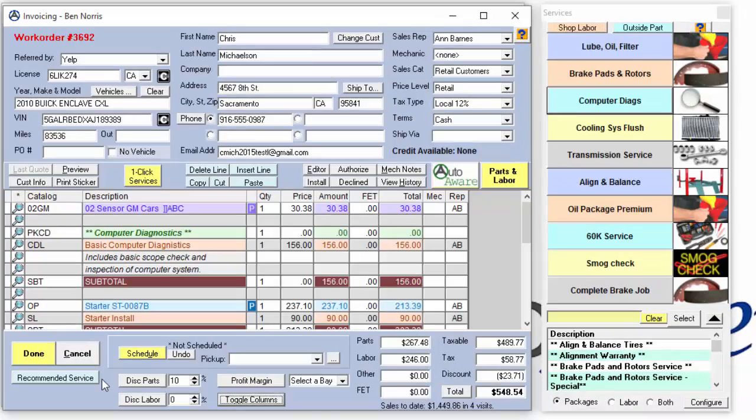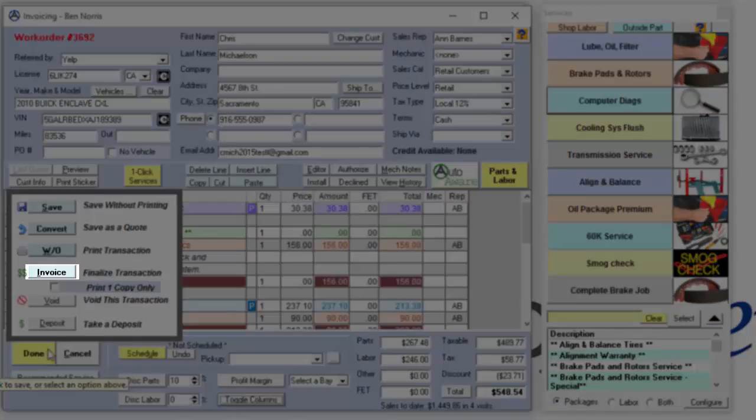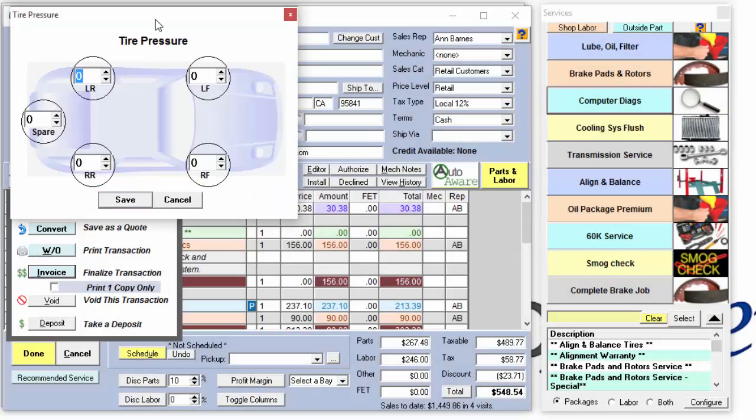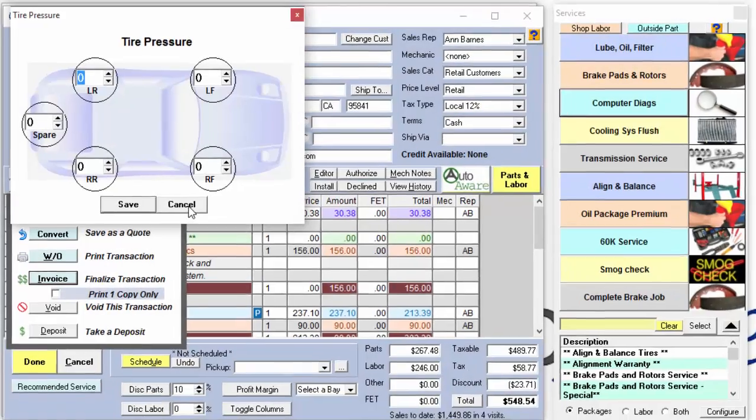If you are ready to create an invoice from this work order, hover over the Done button and select Invoice. In the demo, you can choose to enter tire pressure or click Cancel. You can turn this pop-up off in System Settings if you wish.